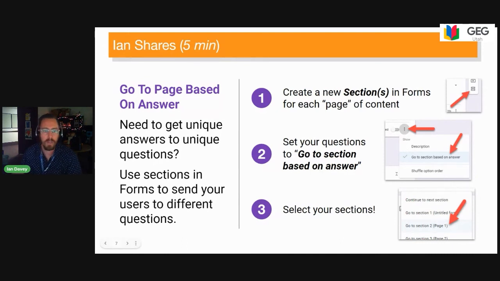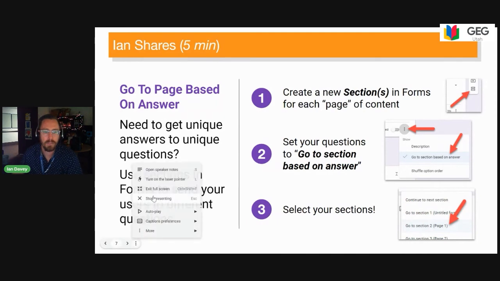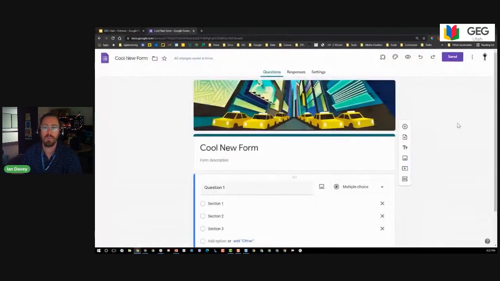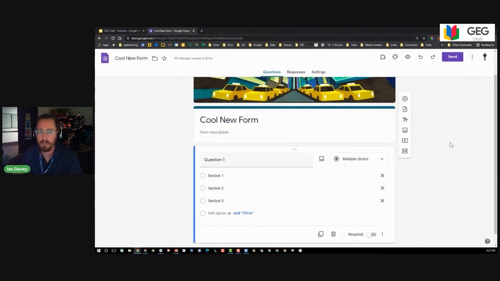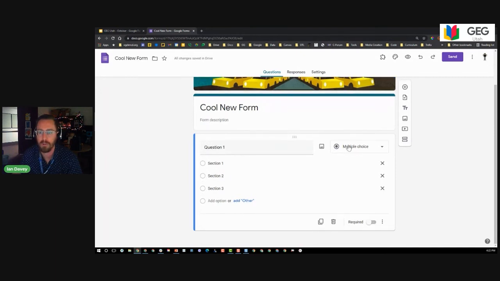So let me escape out of this, and let me jump over to a form. Right now, this is just a very simple form. I've given it a title, and I've created one question. My question is multiple choice. These go to section based on answer forms will also work with a drop down as well, so you can set them that way. They don't work with all question types, but multiple choice is a great place to start. So I just have a simple question, and my three answers are sections 1, 2, and 3.